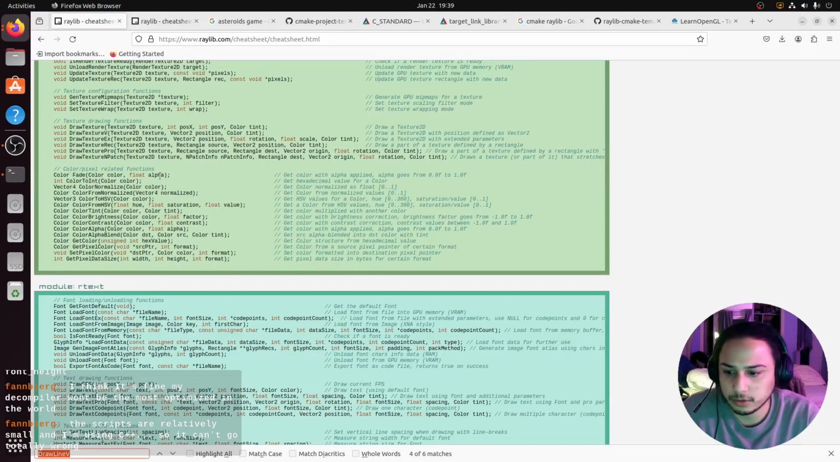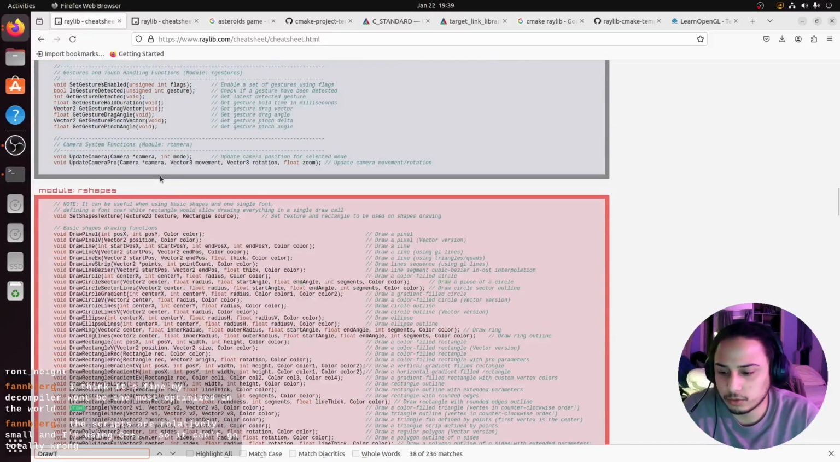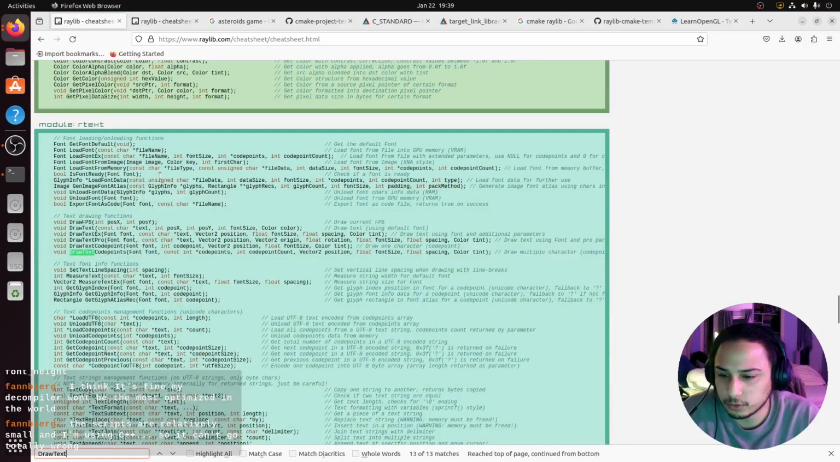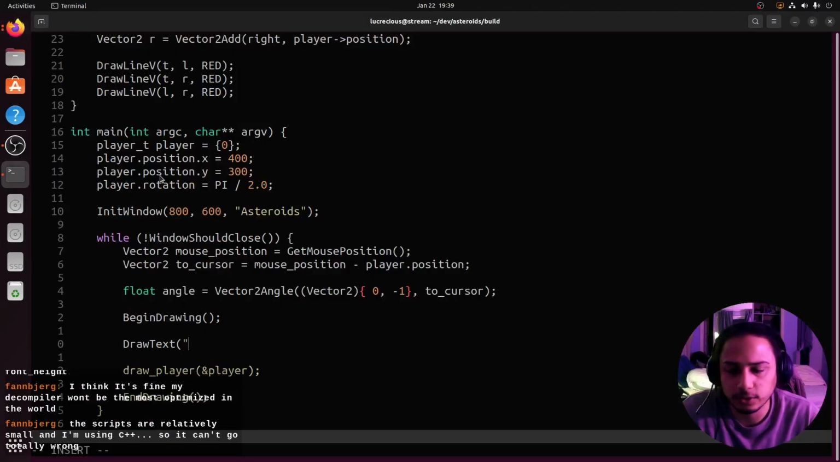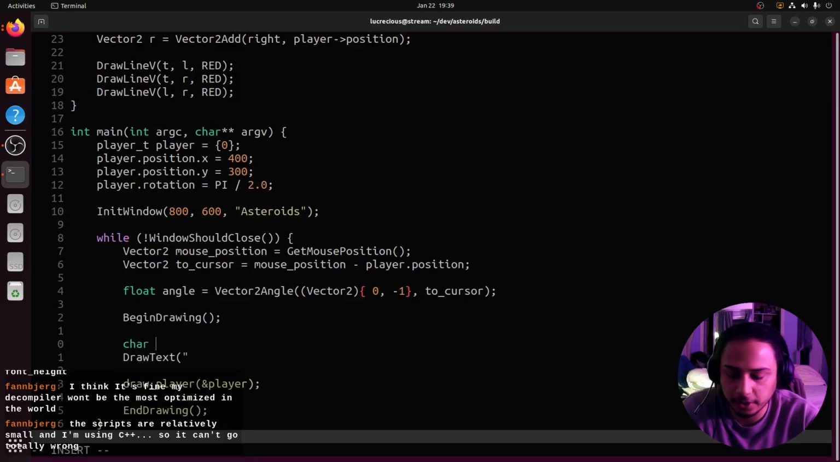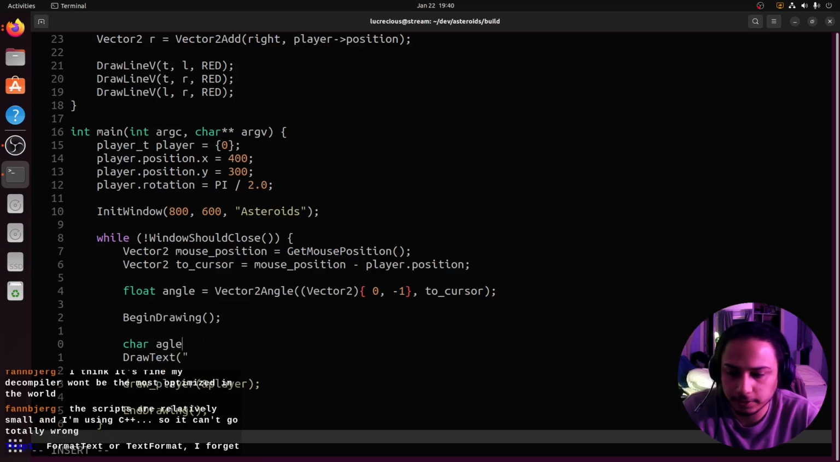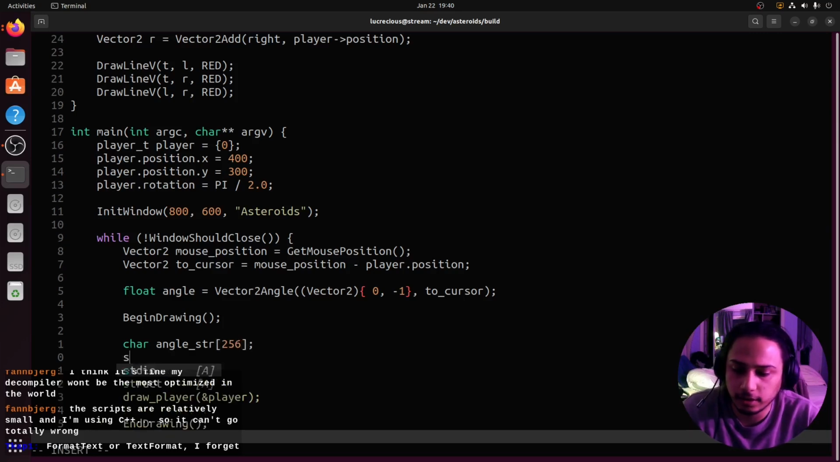Raw text, oops. Raw text. Okay. And it doesn't, so I guess we'll have to use sprintf. And I will just create a little buffer here for it. So this will be our angle string. And it'll be 256 characters long. And I think we can do sprintf, and we'll put angle string there. And we will do that.